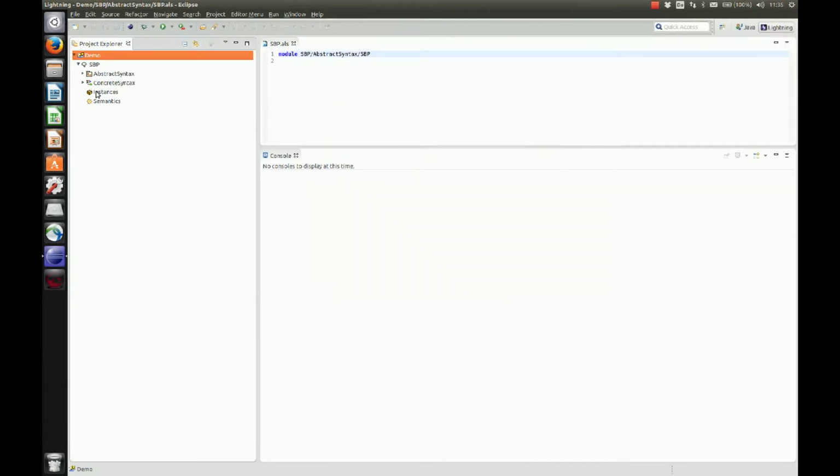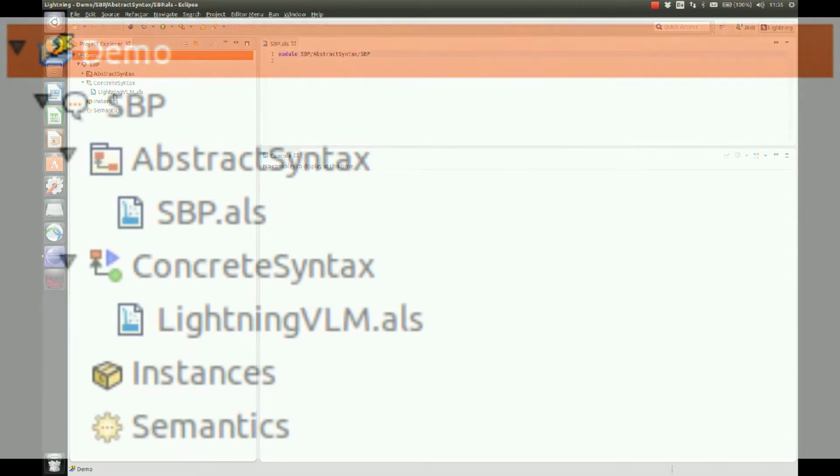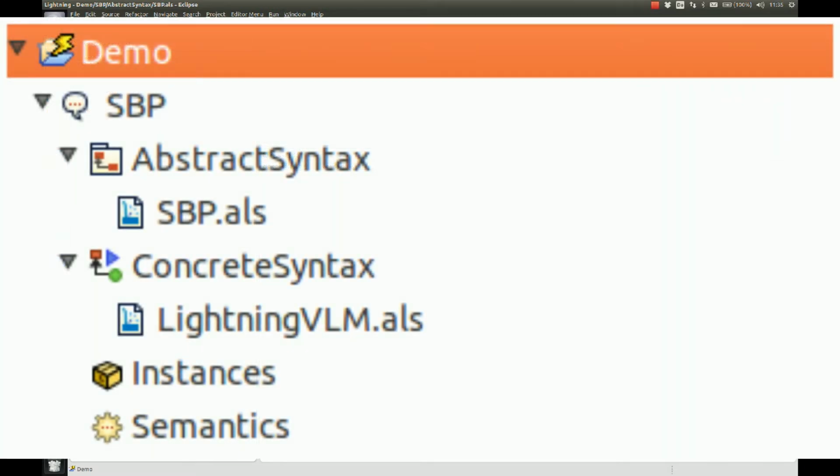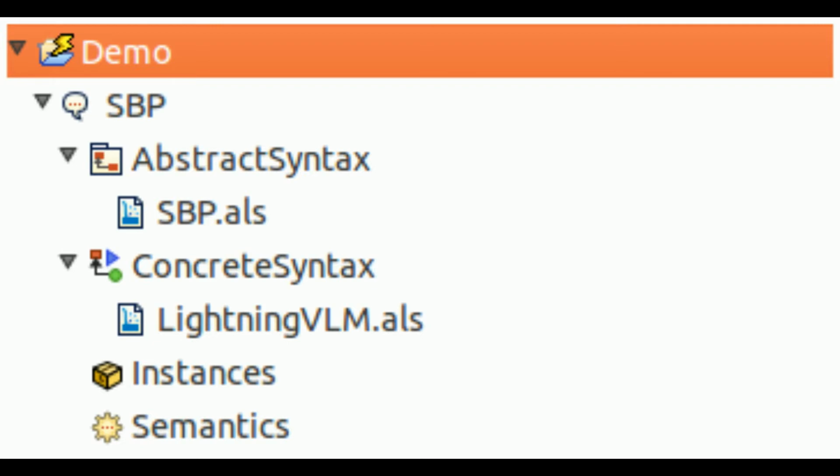A language entry is composed in Lightning of 4 folders. The abstract syntax folder regroups the models that define the set of valid language models. The concrete syntax folder contains initially the Lightning VLM. It is a model that specifies a visual language recognizable by the tool. This concrete syntax folder can contain as well model transformation from the abstract syntax to this Lightning VLM. We will see the use of those later on. The instance folder is the place where the language models are saved. The semantics folder contains, of course, semantics-related models.